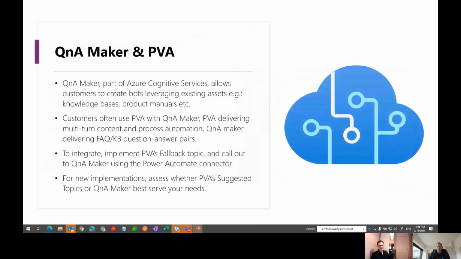Okay, so let's talk a little bit about Q&A Maker. Q&A Maker is part of the Azure Cognitive Services capabilities, and it allows you to leverage knowledge bases or product manuals in order to provide some level of self-service capabilities. It is exposed through Power Automate using a connector, which naturally makes it pluggable into a lot of the use cases that we've talked about here.